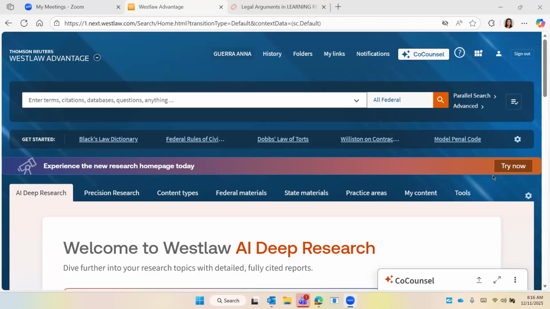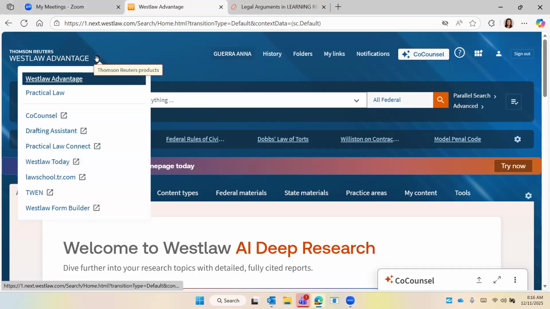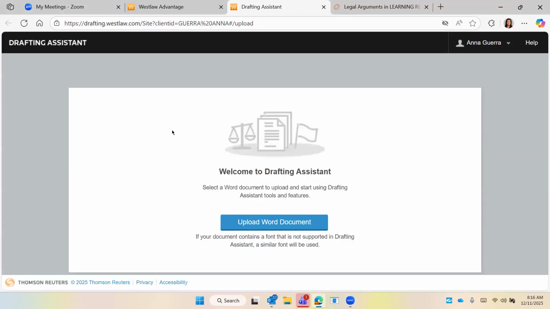All right, I am back to Westlaw Deep Research, and there are a couple of things that I wanted to highlight here. First is drafting assistant. So to build a table of authorities, you can get started here, and we will click where it says drafting assistant. Now, the table of authorities sounds like a very easy task. It's essentially just building a table of all the documents that you've cited to in your appellate brief.